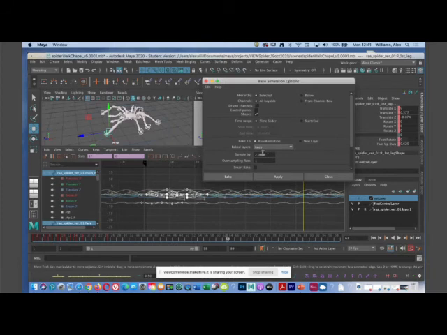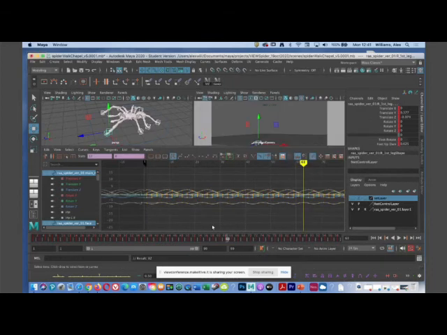that will give you a keyframe every second frame. If you have a keyframe on every frame, it becomes unmanageable, but every second frame will be fine. And then just hit bake. Maya will now bake out those curves, and now we've got keyframes on every frame.